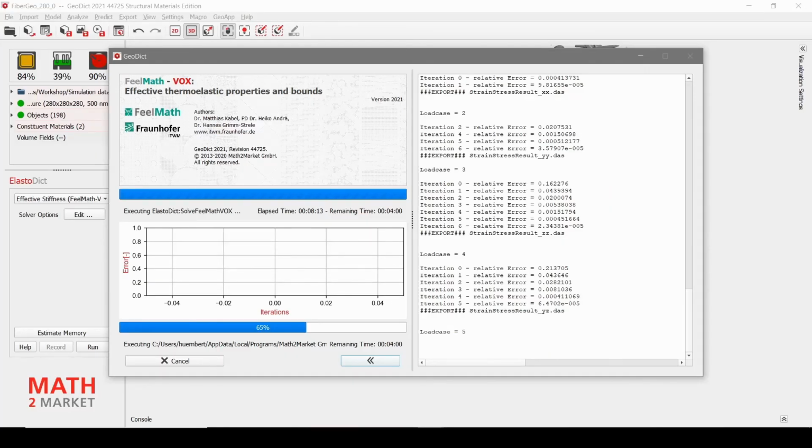And now we will make a 15 minute break to give your computers the chance to finish the simulation.